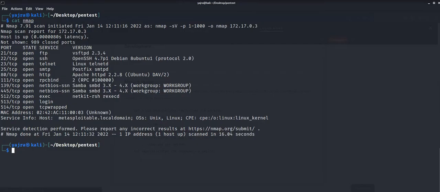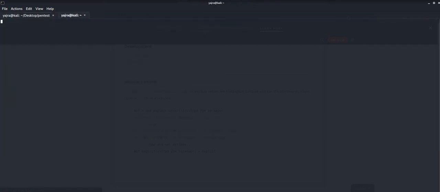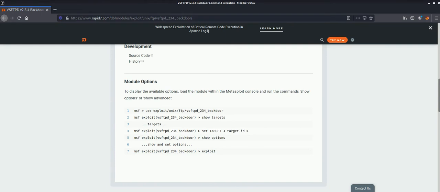But first, I'm going to open up another terminal and enter Metasploit by typing msfconsole in quiet mode. Now I'm going to copy the module. Now we need to paste the module that we've copied in Rapid7. Hit enter. Now the module is loaded.